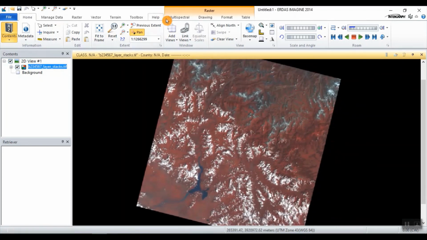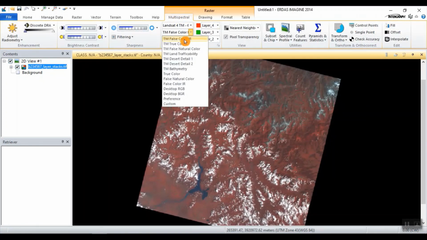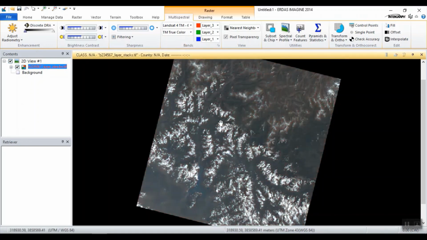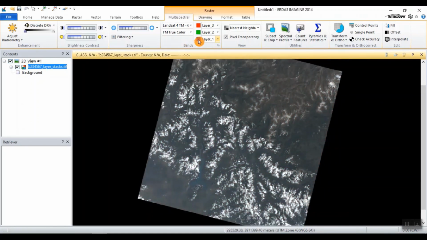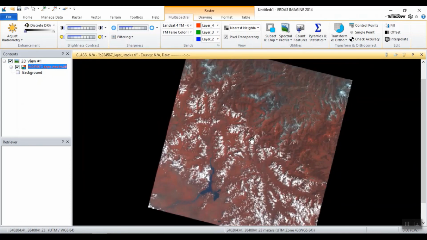You can also change its band combination. This is the true color combination and furthermore. So in this way you can stack your layers.